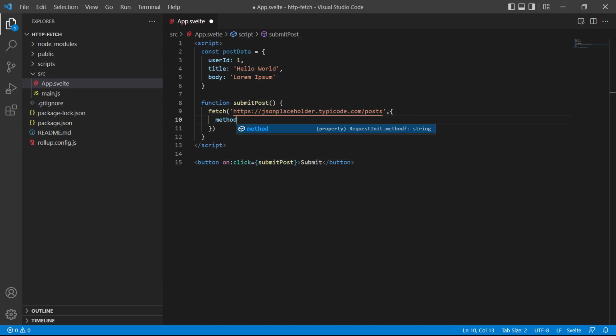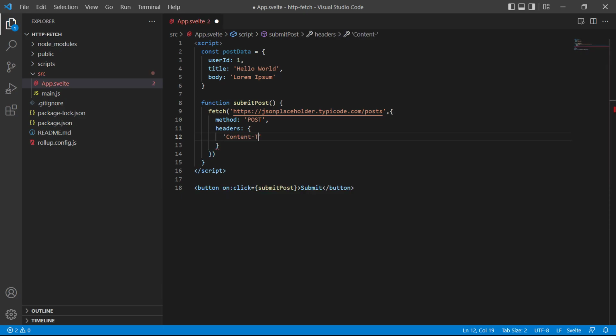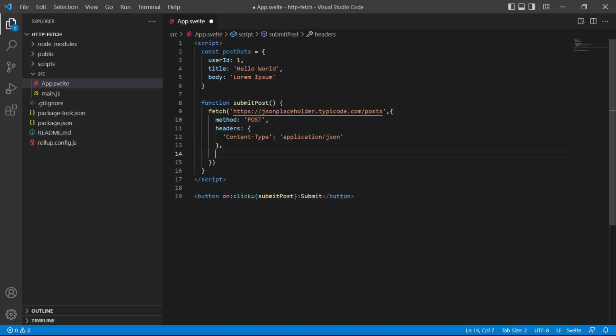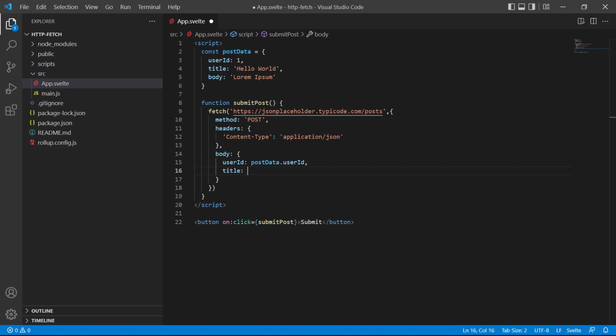We'll start with the method, which in this case is post. Then, we'll add the headers object with content dash type. We're working with JSON data, so the content type is application forward slash JSON. After the headers object, we have the body object. And all we need to do is assign our data to the correct entry in the JSON placeholder file. So, user ID will receive its value from postData.userID. Title from postData.title. And body from postData.body.